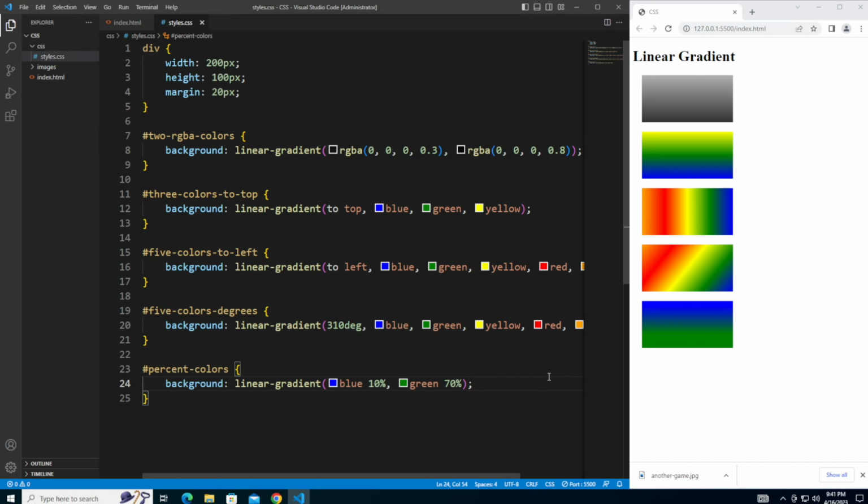And there you have it. Linear gradients are a powerful and versatile CSS property that can add depth and interest to your website or web application. Whether you're creating a simple gradient background or using advanced techniques to create layered effects, the linear gradient function is a must-know tool for any web developer.